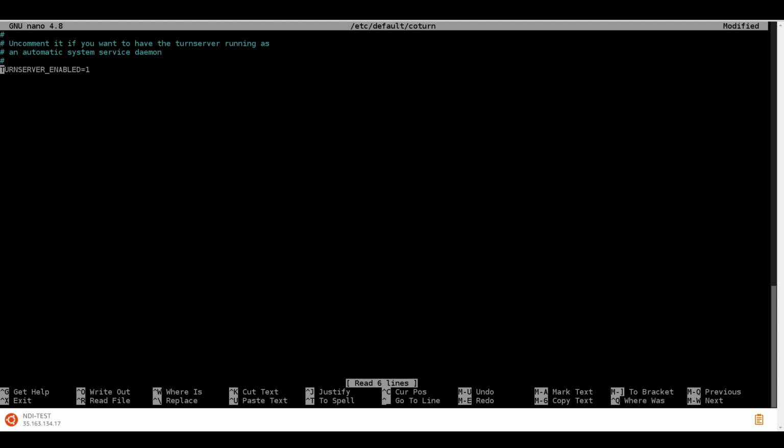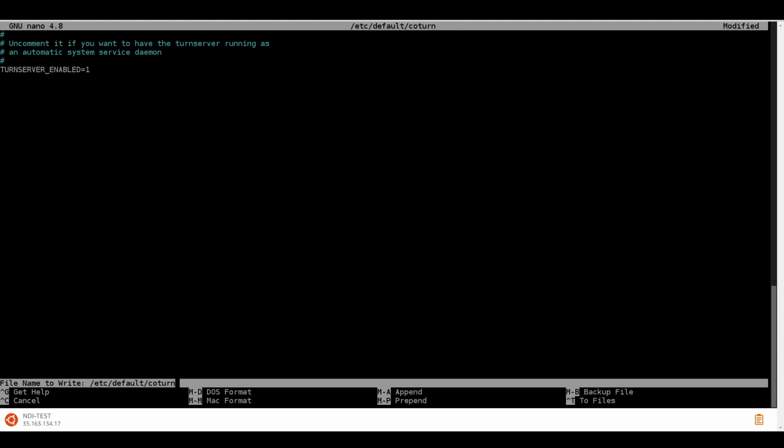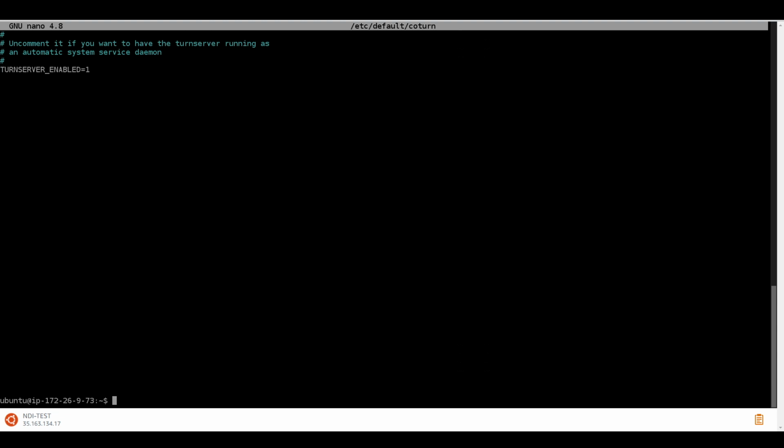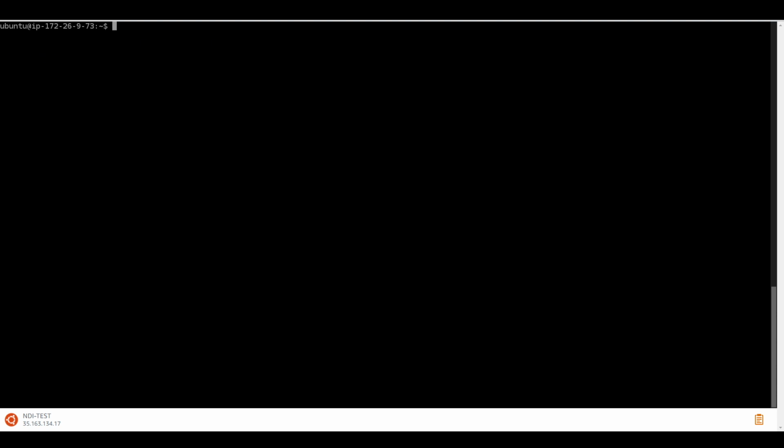And then you're going to hit Control O to write the file, and then you hit enter after that, and then Control X to close. And now we're back at our command line. You can give it a clear to freshen things back up. Okay, so now CoTurn will start when the server starts. And the next thing we need to do is edit the configuration file for CoTurn.